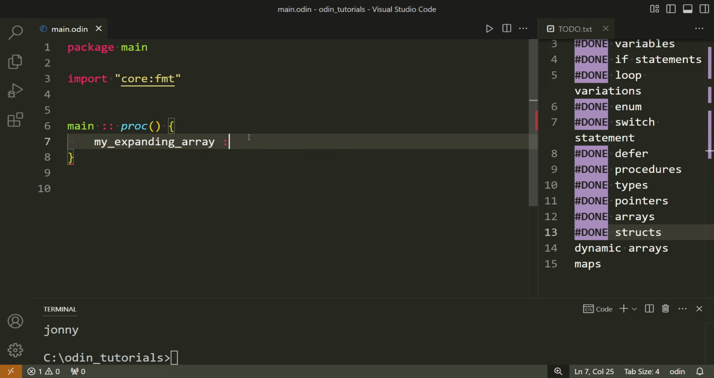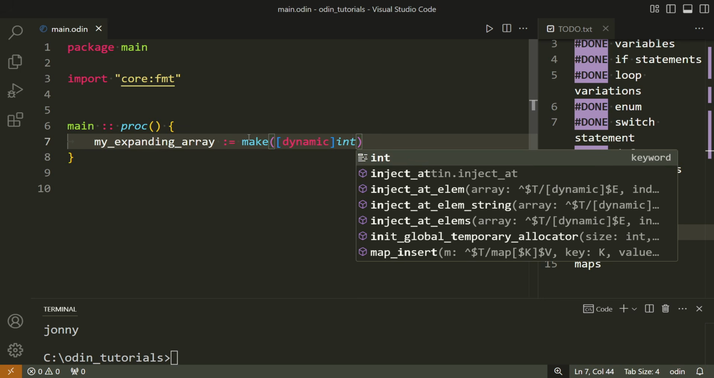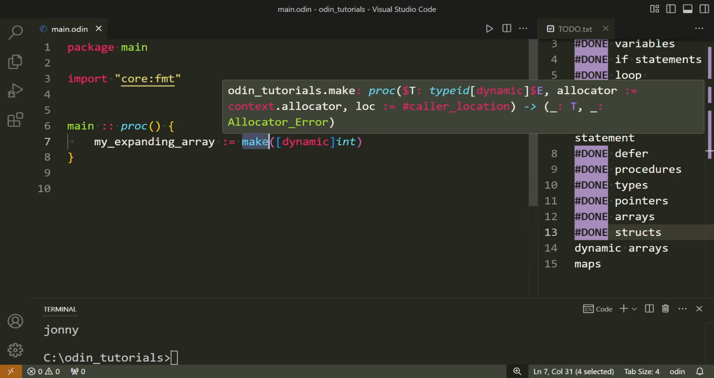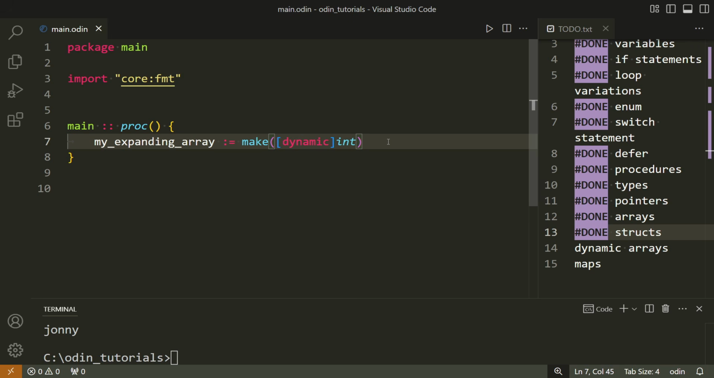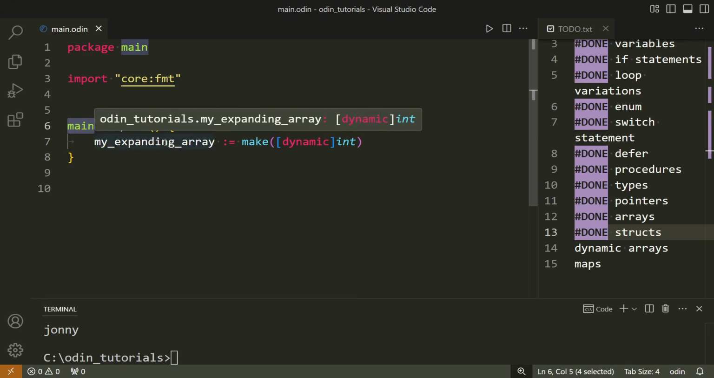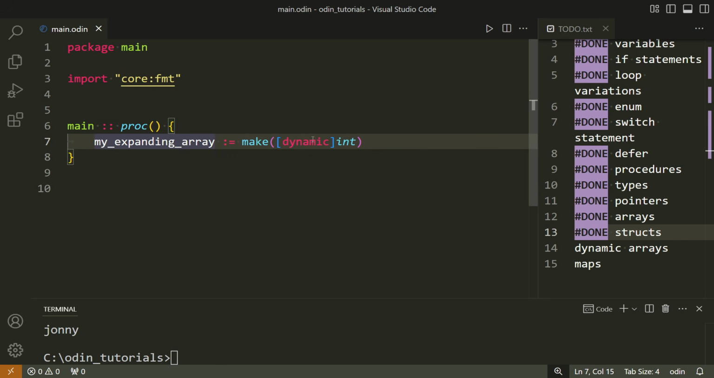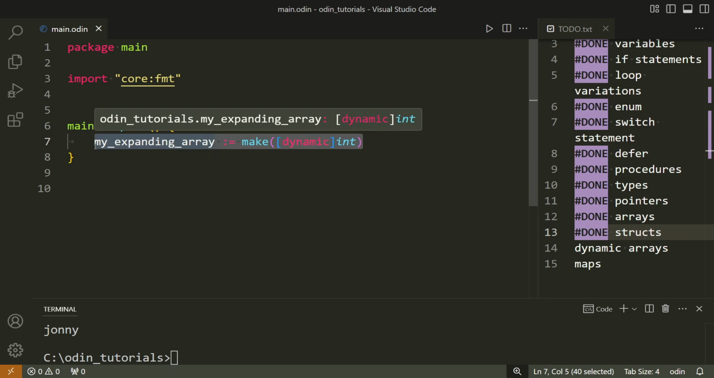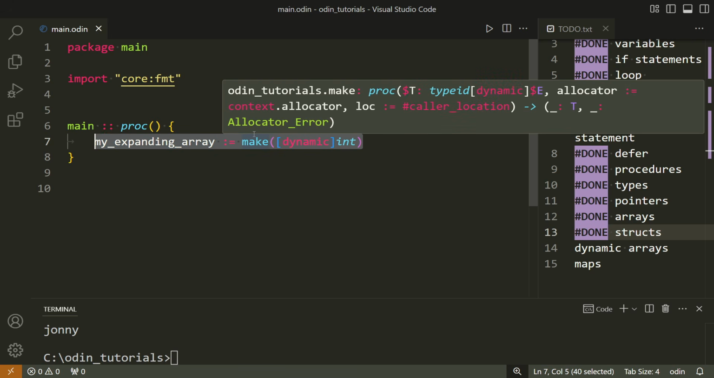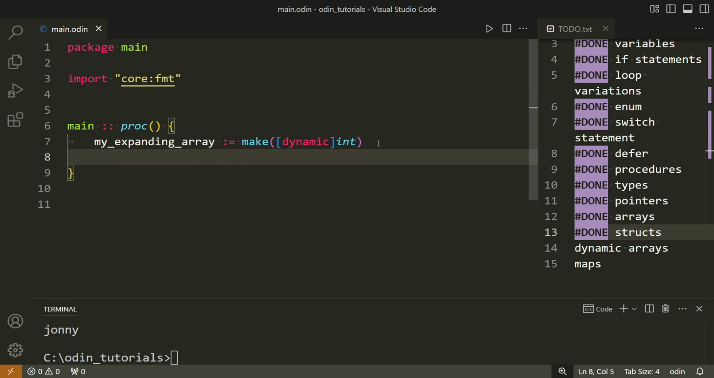You can make it by saying colon equals make, in square brackets dynamic, and then the type. Whenever you use the word make, this is similar to C++. You have to manage the memory yourself. Since this is only in the main function, this will get cleaned up when the program exits. But if you're making one of these inside of a function, then you have to make sure to delete that yourself. Otherwise, every time you call that function, you're going to keep using more and more memory, and your program will eventually use up all the memory. So just be careful.